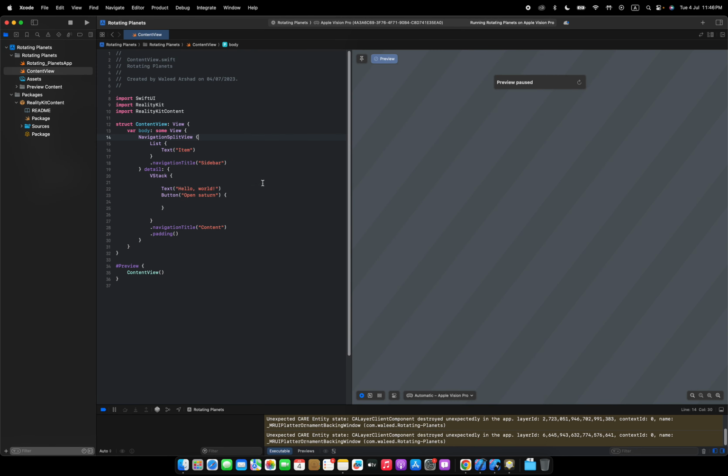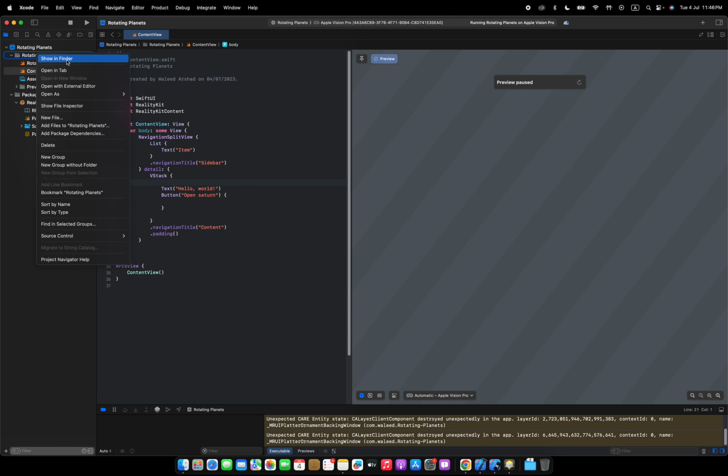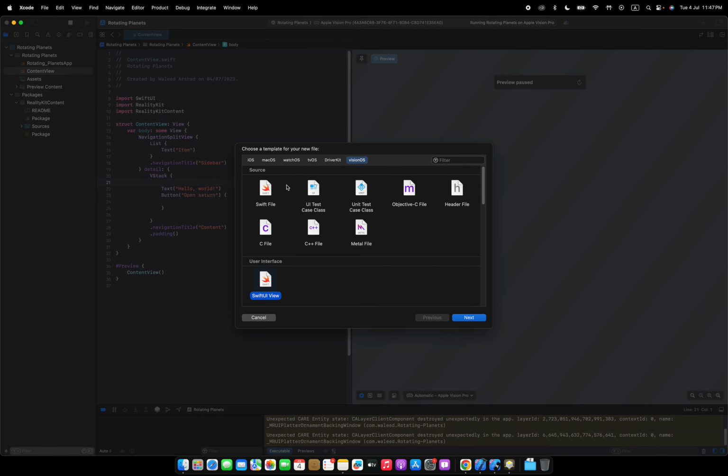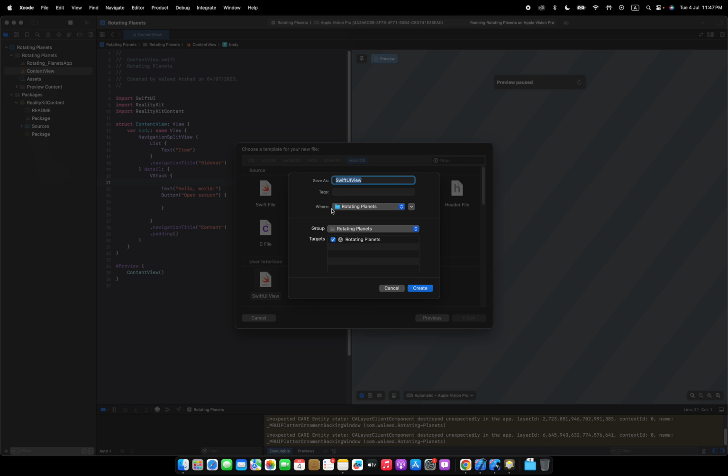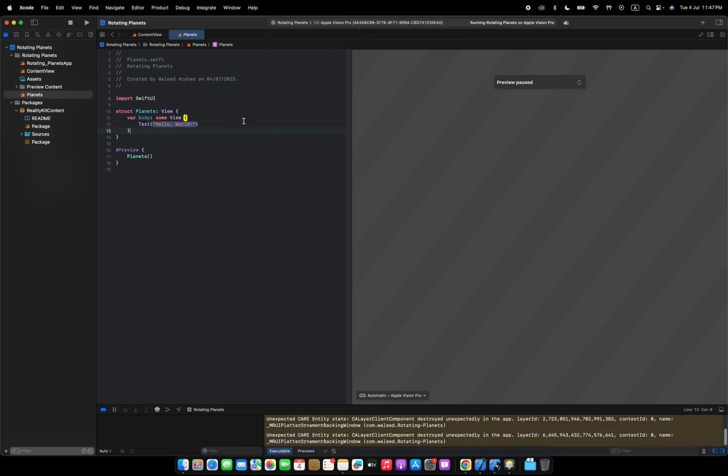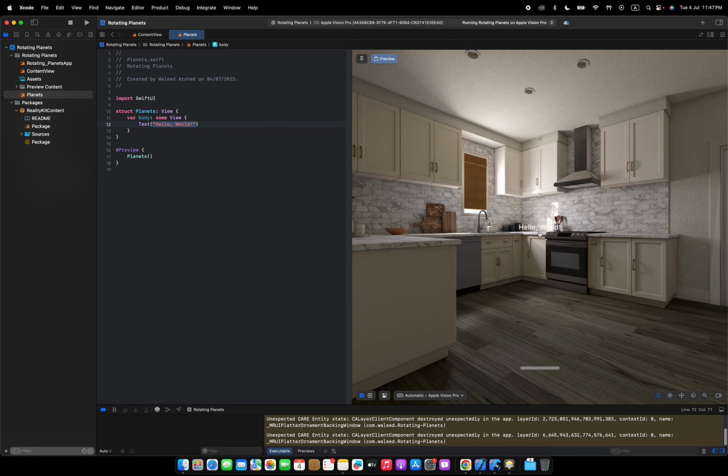In order to do that, we need to first create a new file, and I'll be looking at the code that I have already created because I'm also learning this with the WWDC videos. So let's create a new SwiftUI file, which would be called Planets. And let's preview it. It should work. Okay, so Hello World is directly appearing in front of us as a new view.